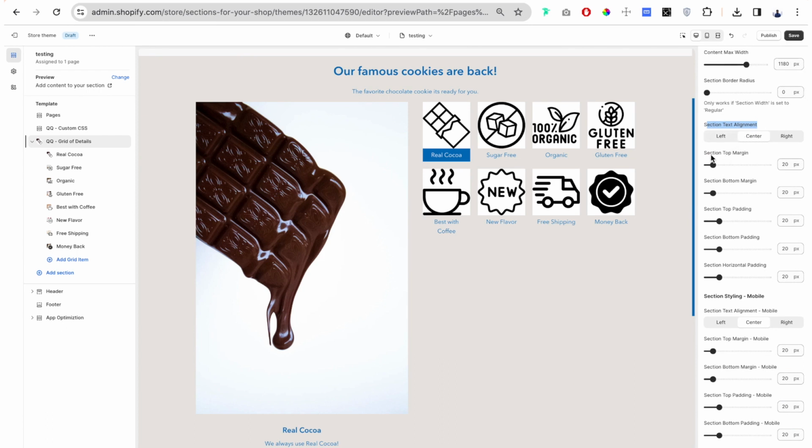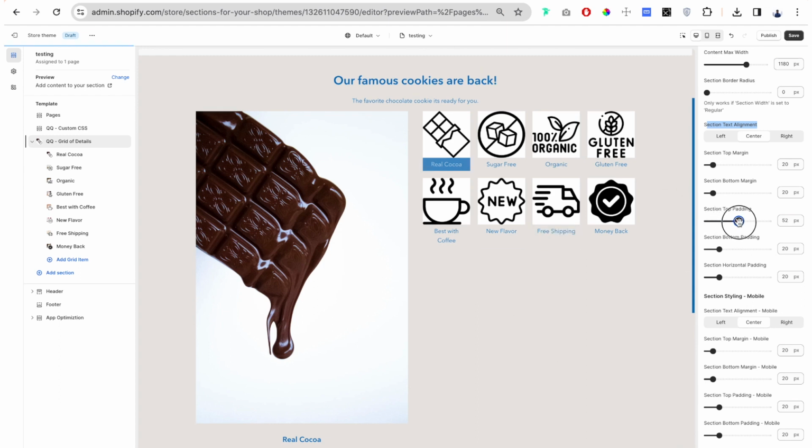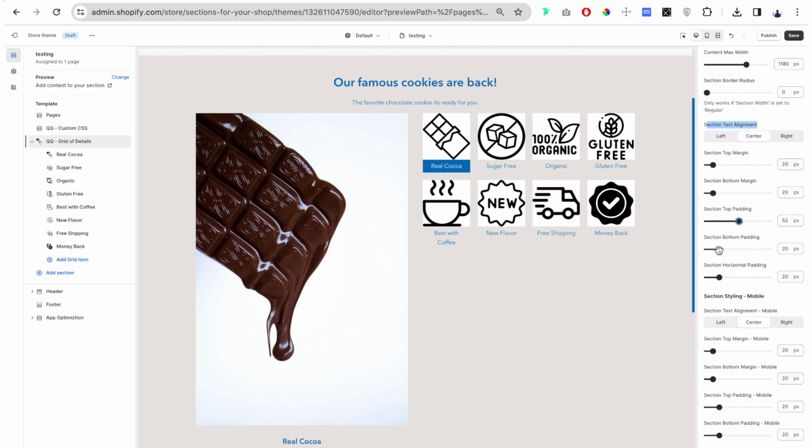Now we have some section text styling settings. We have the text alignment, which is right now on center. We can put it left, right. But right now I like it center. We have margins, bottom margin for the whole section, top padding. Let's say we want some more top padding. Okay, cool. And at the bottom as well.